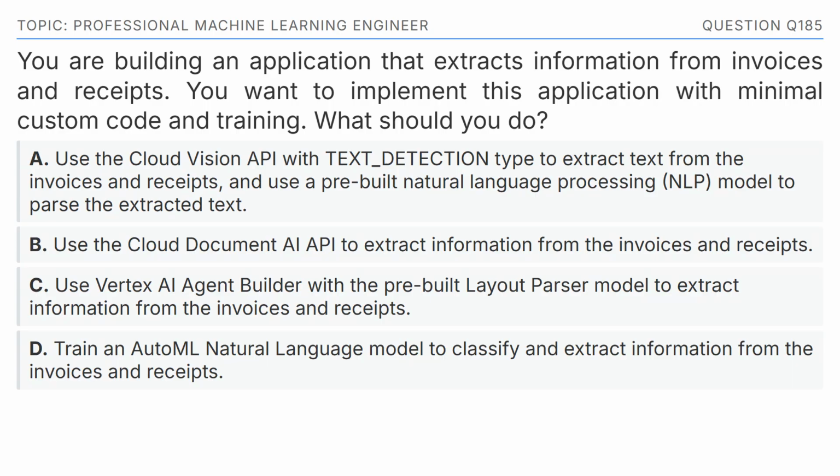You are building an application that extracts information from invoices and receipts. You want to implement this application with minimal custom code and training. What should you do? The options are: Option A, use the Cloud Vision API with text_detection type to extract text from the invoices and receipts, and use a pre-built natural language processing (NLP) model to parse the extracted text. Option B, use the Cloud Document AI API to extract information from the invoices and receipts. Option C, use Vertex AI Agent Builder with the pre-built layout parser model to extract information from the invoices and receipts. Option D, train an AutoML natural language model to classify and extract information from the invoices and receipts.